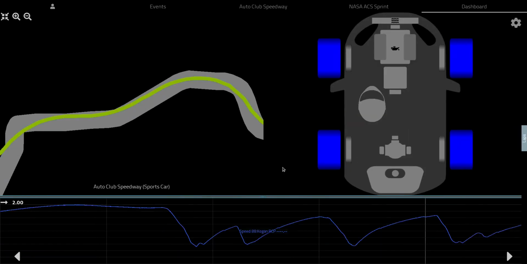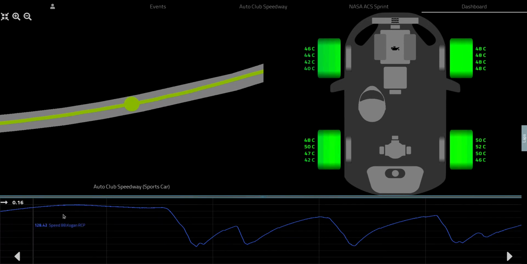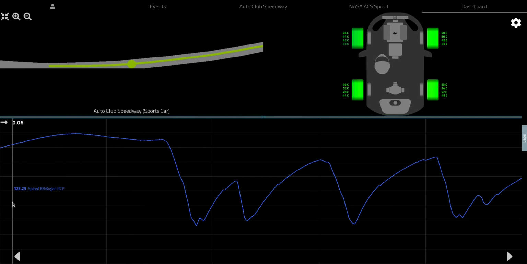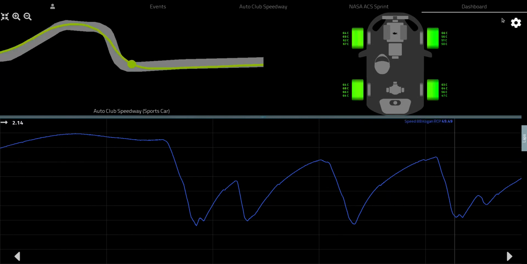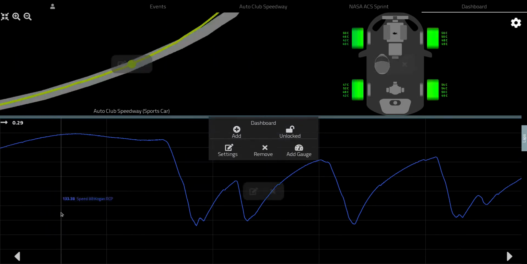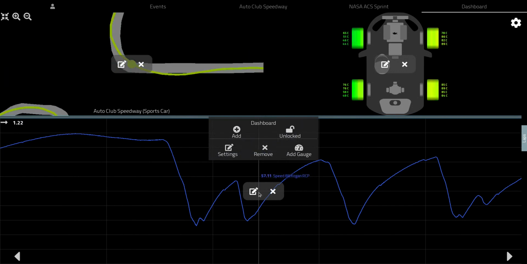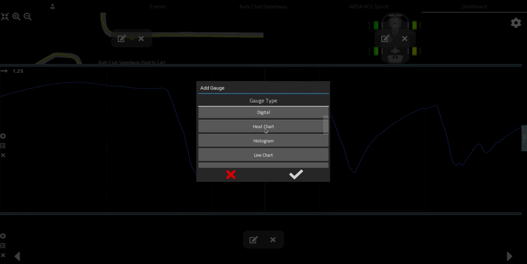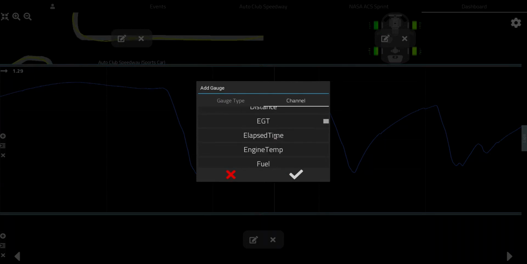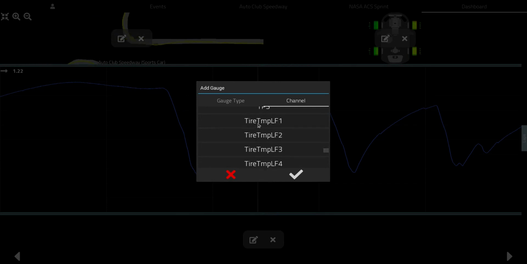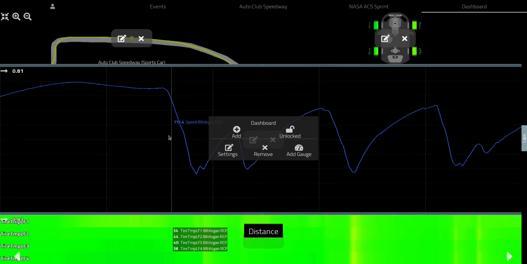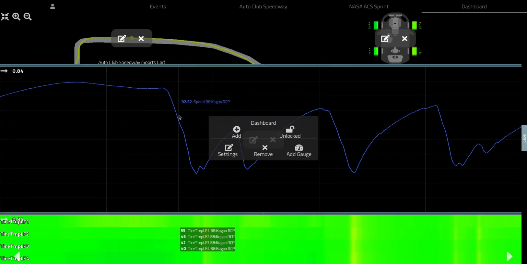Now, what we can also do is create some additional heat charts. We can unlock the dashboard and add a splitter and then add a new gauge called a heat chart. And for this first heat chart, we'll do left front. So we select 1, 2, 3, 4 zones. So there's our left front zone.